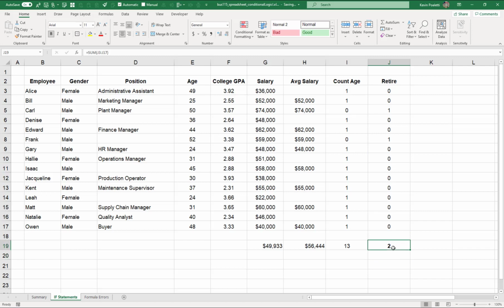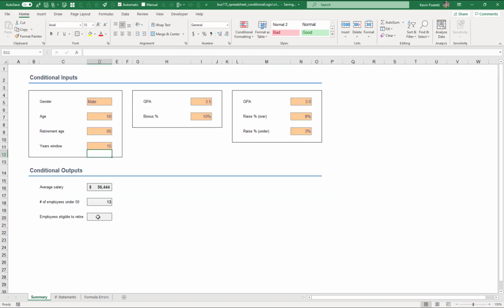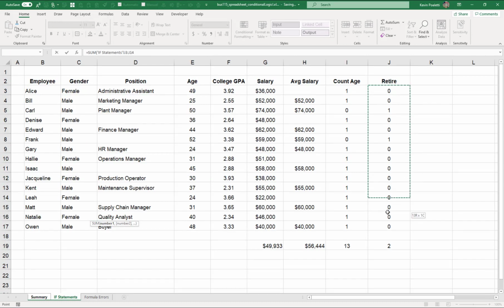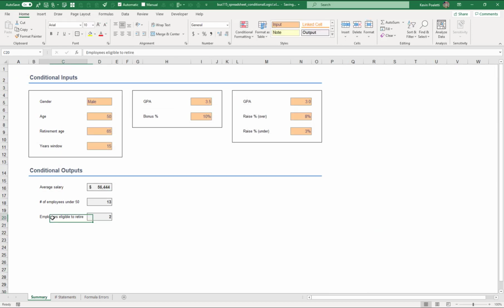And notice that there are 2 right now that are eligible to retire. We'll use that same formula here to sum up those that are going to be eligible to retire within that number of years. Remember, this is not eligible to retire right now. It's eligible to retire within this year window. So within 15 years, we'll have 2 employees eligible to retire. Within 25 years, we'll have 7.